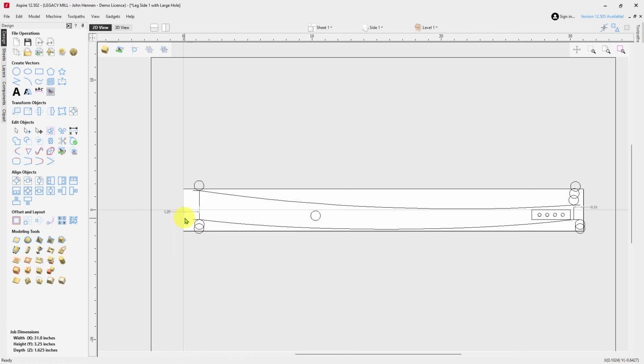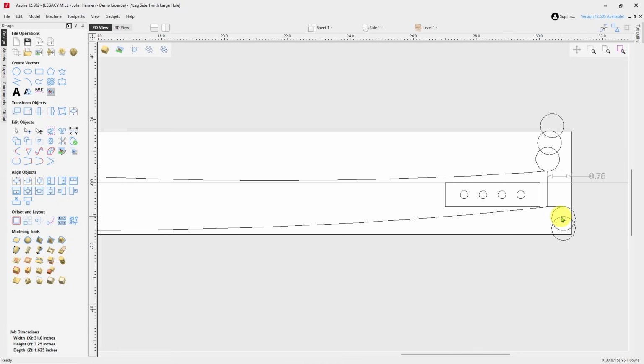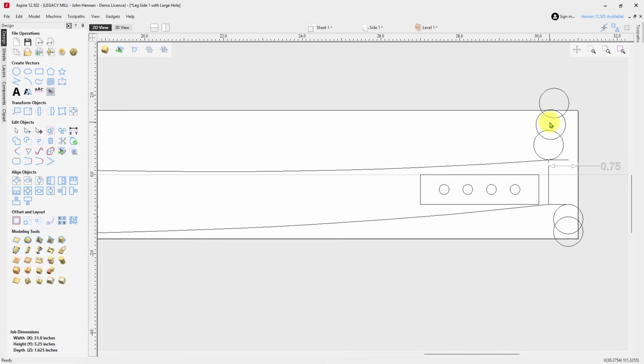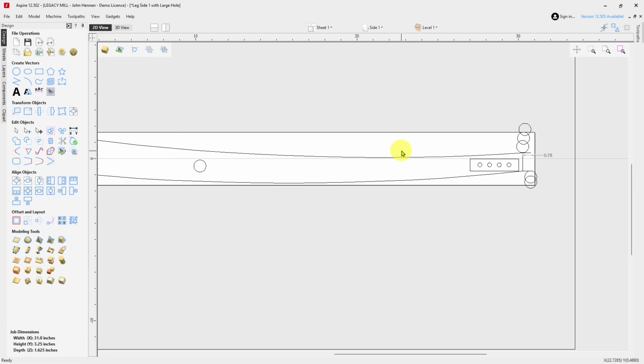Now, the first thing that I decided to do was that I found that as I was cutting, if I gave myself these relief pass cuts here, that it would make it so that when I was coming to the end, where the cutter would end, I'd have these nice relief cuts there.